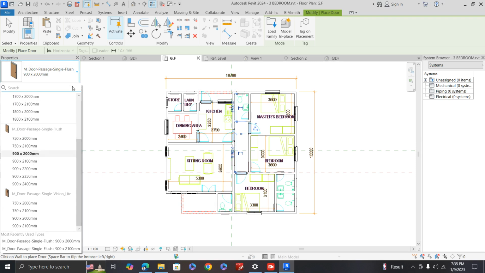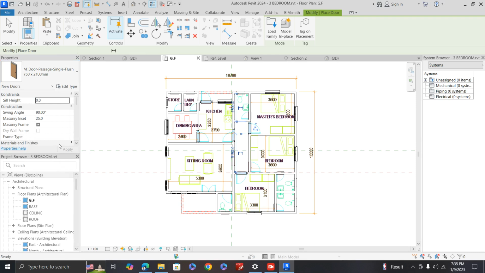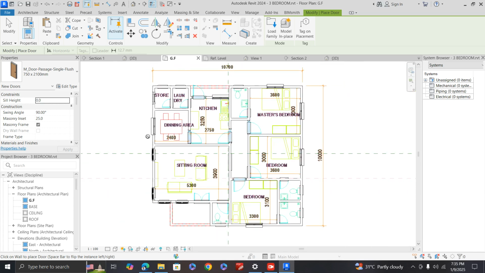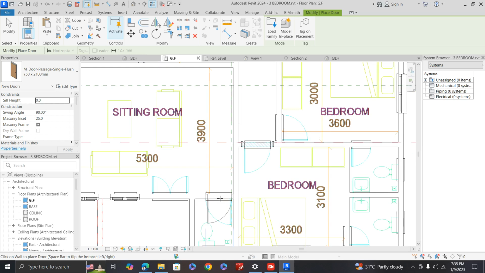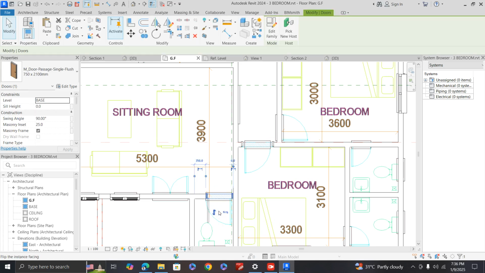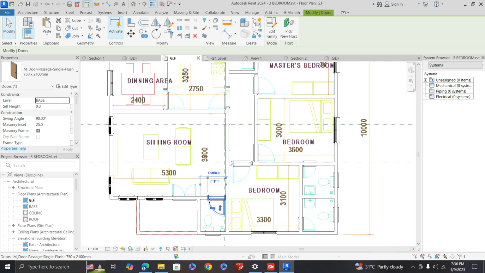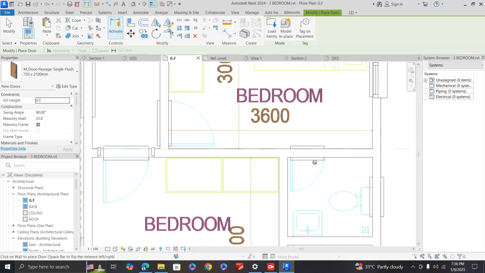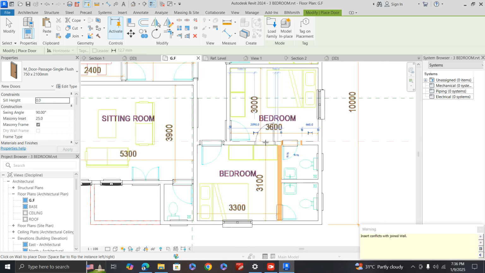We're going to change the size. I'm going to make use of 750 for the restrooms and the laundry. 750. Of course, you can change the swing later on if you want. For example, this, and change the swing to the opposite. Okay. Let me change this down.